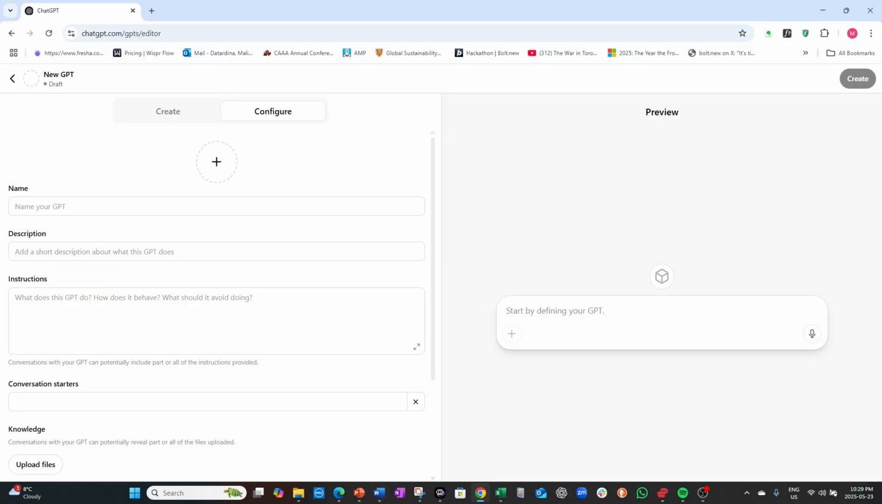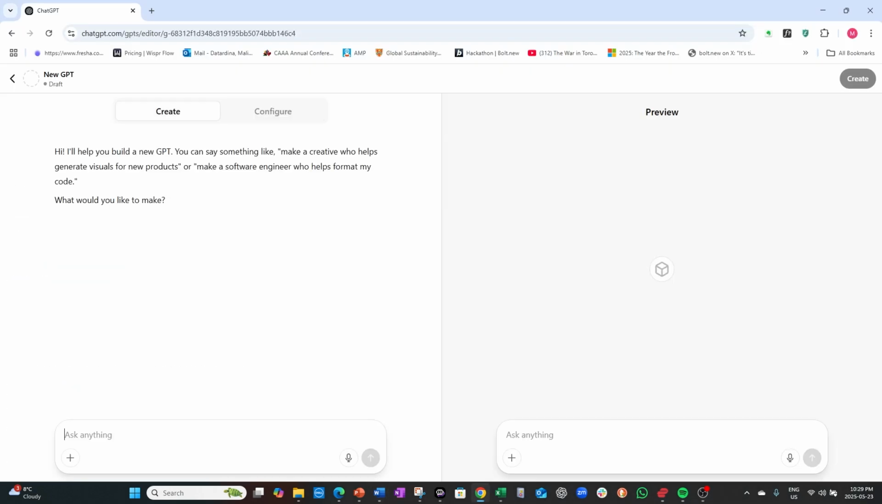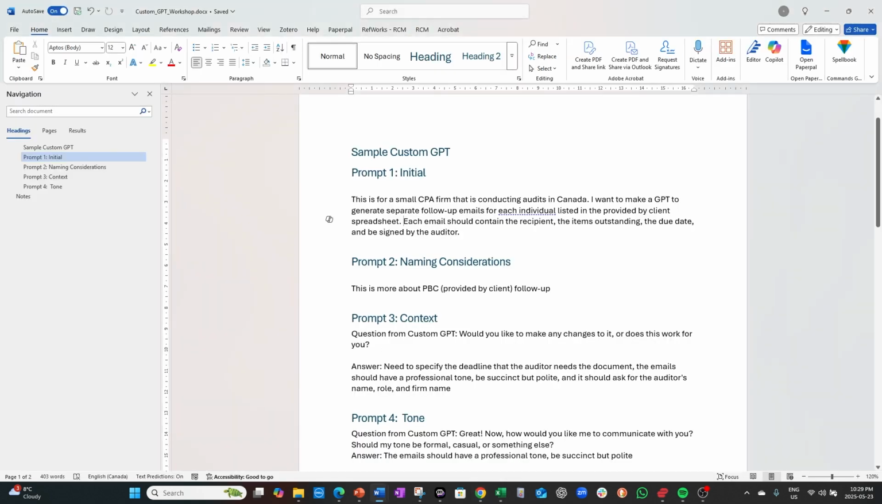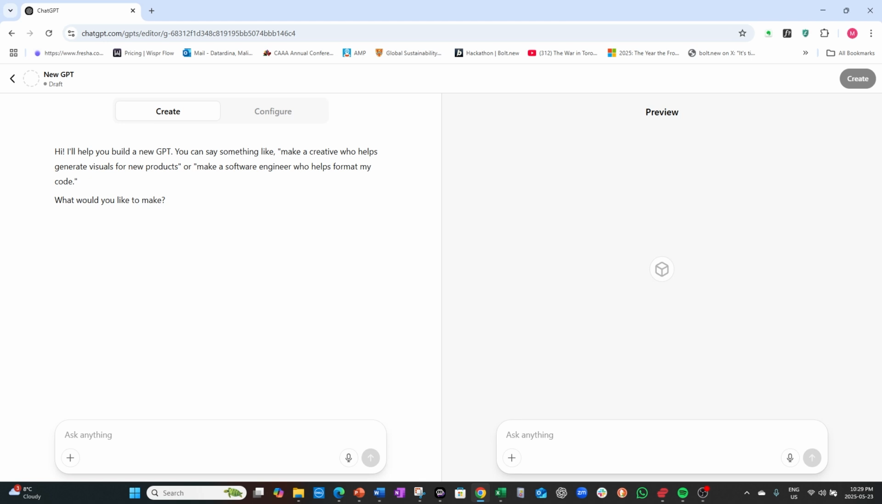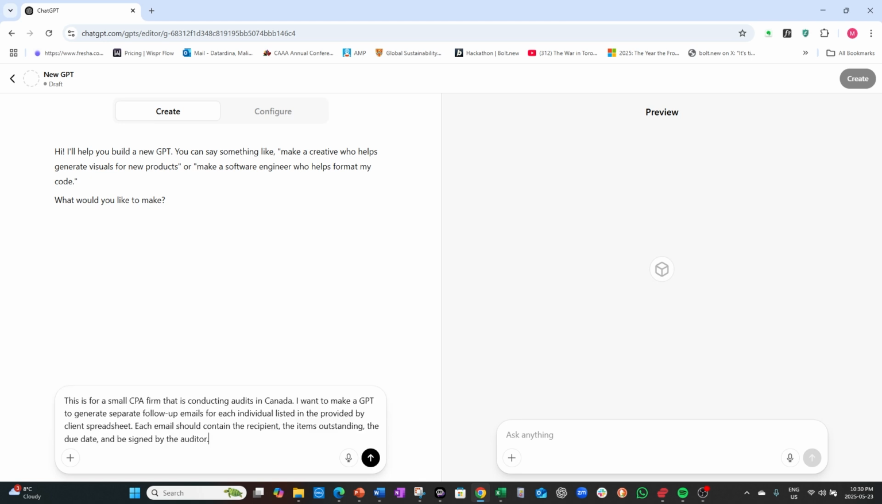What is neat about custom GPTs is you don't actually have to generate the prompt yourself. You can actually ask it to make the prompt. So I have some statements here to facilitate the process. This is for a small CPA firm that is conducting audits in Canada. I want to make a GPT to generate separate follow-up emails for each individual listed in the provided by client spreadsheet. Each email should contain the recipient, the items outstanding, the due date, and signed by the auditor.